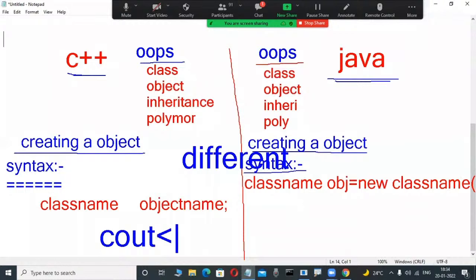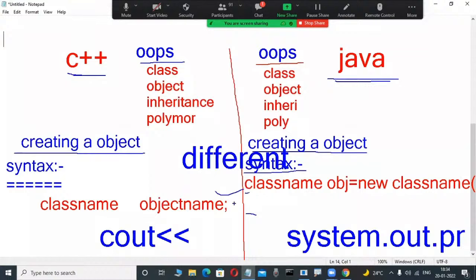System.out.println, something is there or not? Yes, here, that's why it is syntactically different. Functions are also totally different in these two object oriented languages, but conceptually some OOPs concepts are the same or not? Same. OOPs concepts are the same.